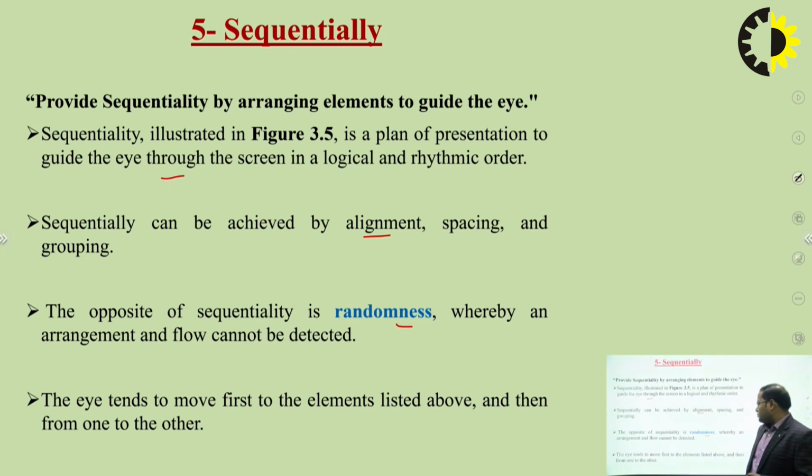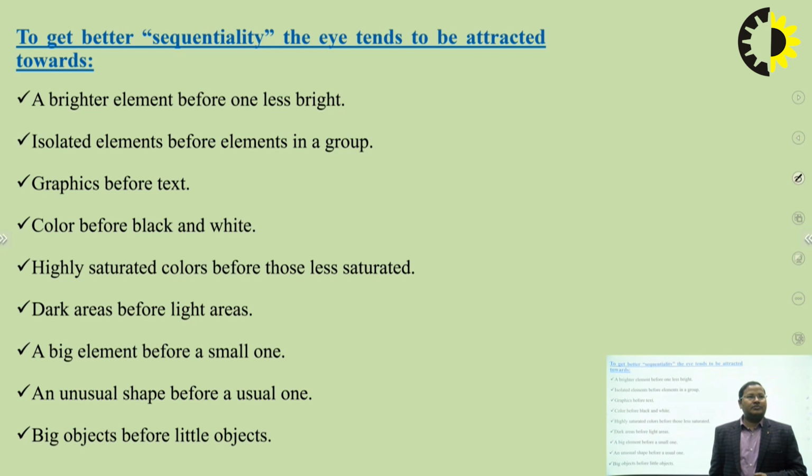The eye tends to move first to the element listed above and then from one to another. To get better sequentiality, the eye tends to be attracted toward a brighter element before one less bright, isolated elements before elements in a group, graphics before text. So graphics will be presented first, then text will be shown. Color before black and white, highly saturated colors before those less saturated, dark areas before light areas, a big element before a small one, unusual shape before the usual shape, big objects before little objects.